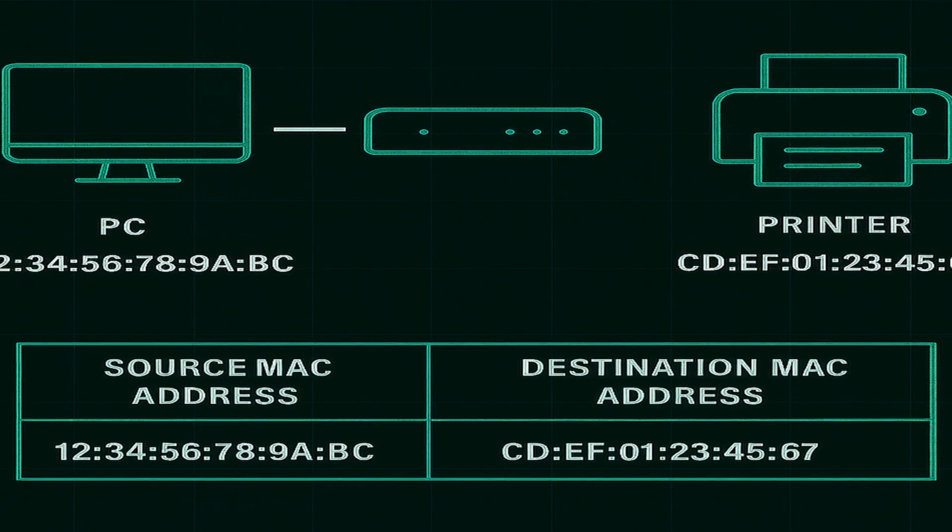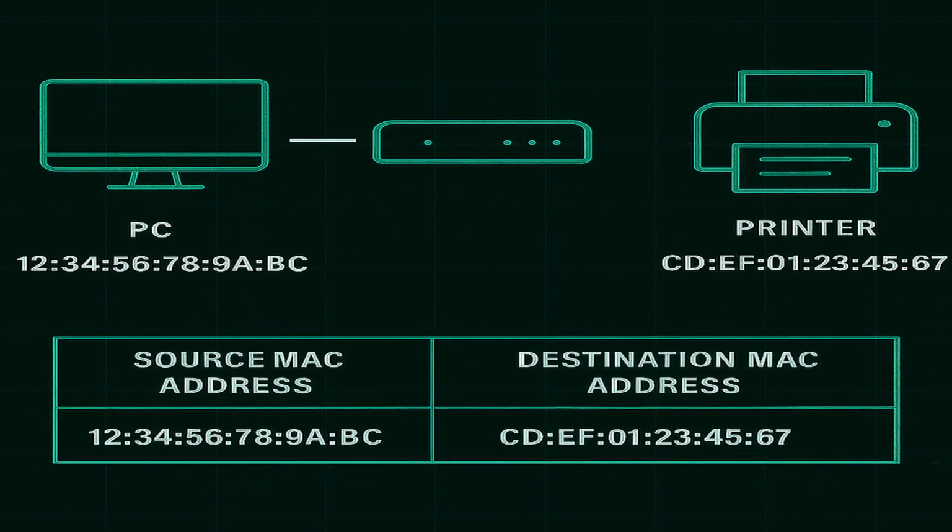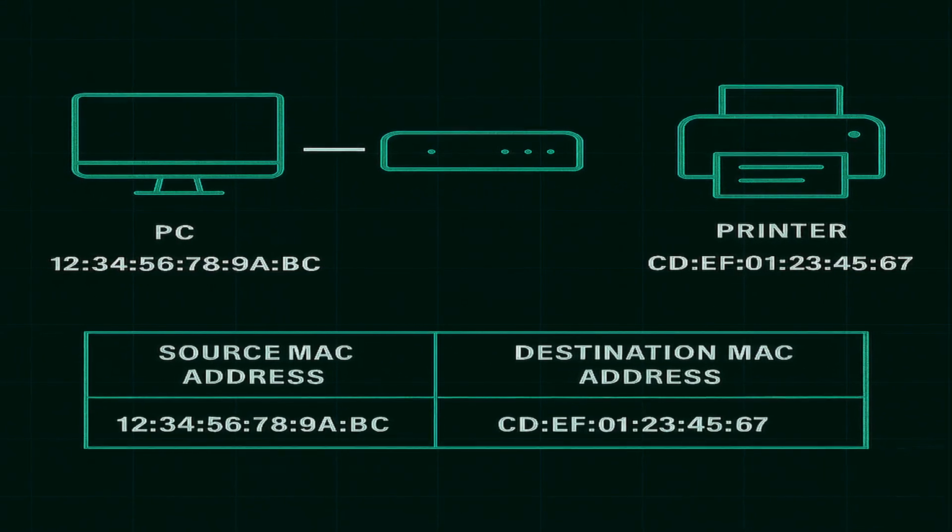When your device sends a data packet on a LAN, it uses MAC addresses to make sure the data goes to the right place. Here's how it works. Let's say your computer wants to send something to your printer. It wraps the data up in a frame that includes the printer's MAC address as the destination address, and the MAC address of your computer as the source. That way, when the frame hits the switch, it knows exactly what port to send it out of. Routers generally replace the MAC address when data goes to another network. The MAC addresses are mostly used inside your local network and not across the internet.